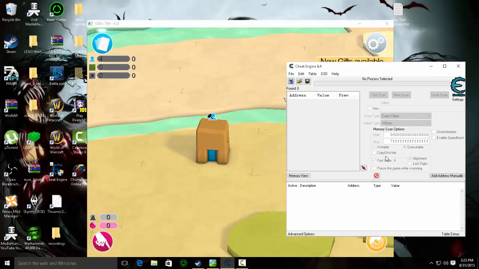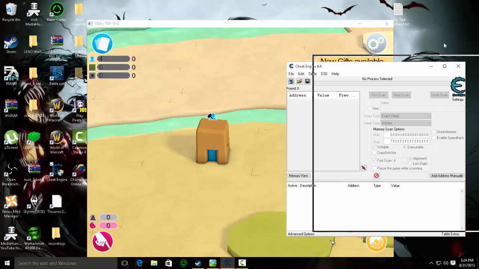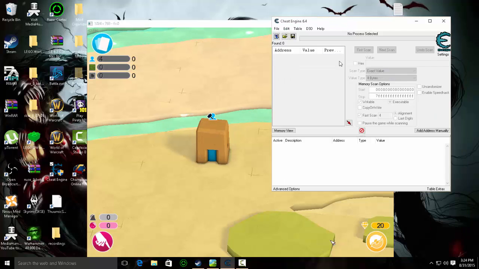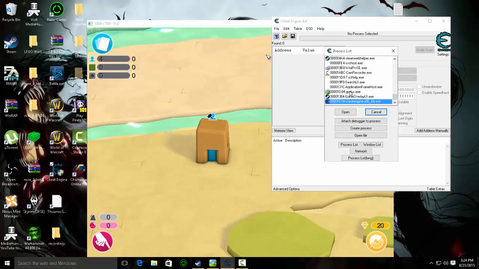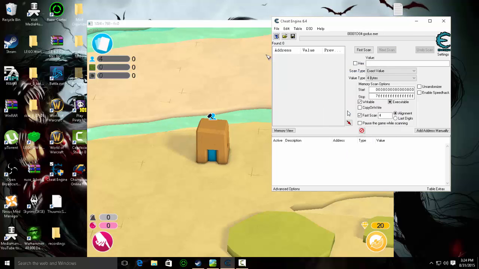First of all, the things you should know: with G Engine, to be able to make the currency work, you're going to have to keep changing it by spending it or increasing it. So what I'm going to do is select Godus X. When I go up here, you select this and you hit open. Now, as you can tell, I have 0 that and 20 that.